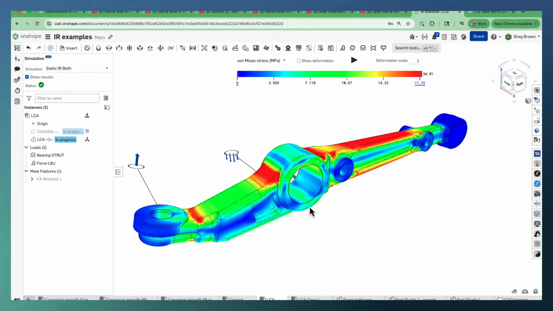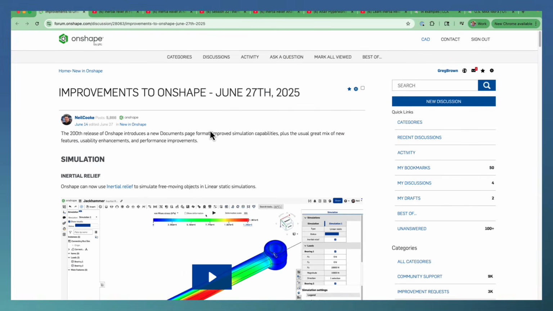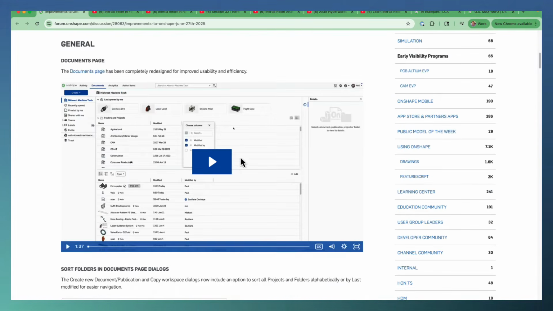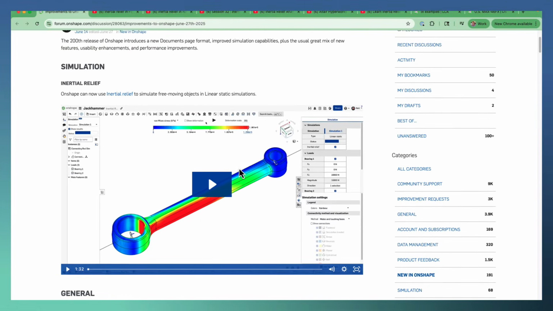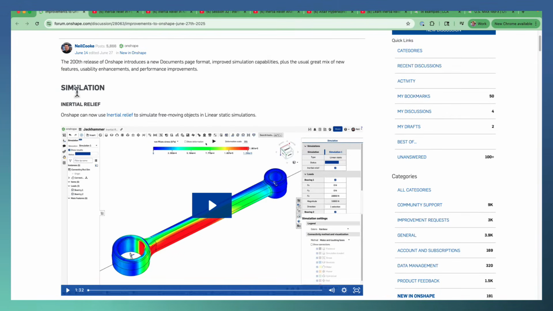Today I want to talk about a favorite topic of mine, which is simulation. And just coincidentally, on Friday the 27th, which was yesterday when I'm recording this, we released the 200th release of Onshape, which included many things, as you can see here from the forum post. But one of the things that we did release was an improvement to simulation, which is the inclusion of an inertial relief option for linear static simulations.